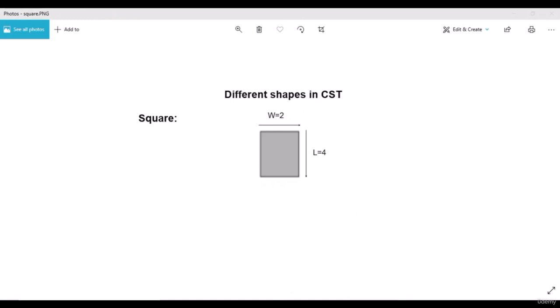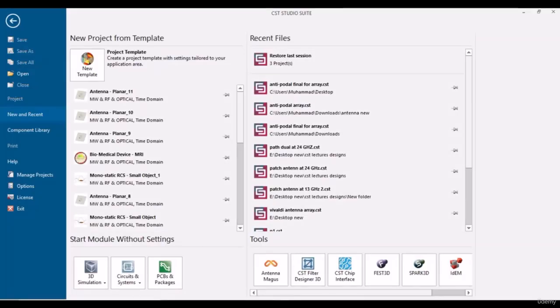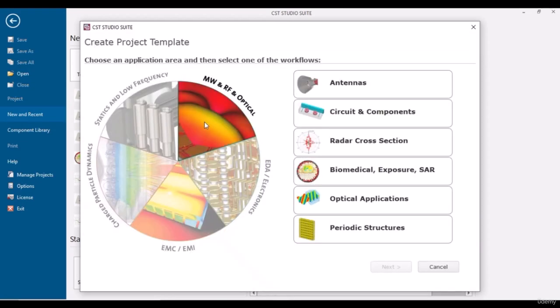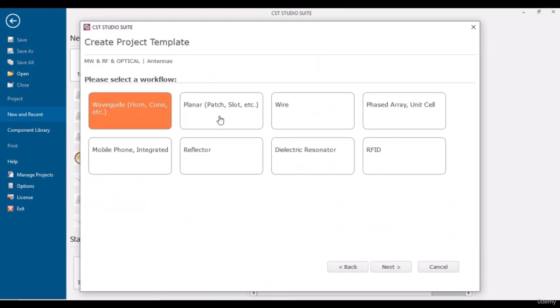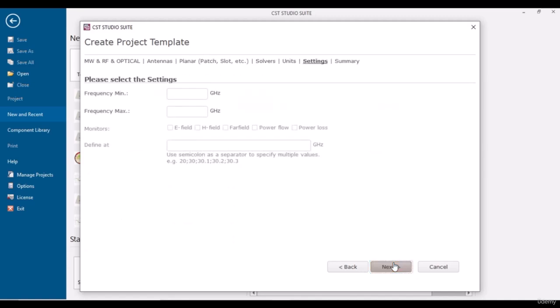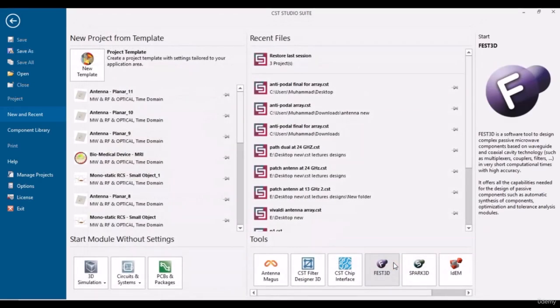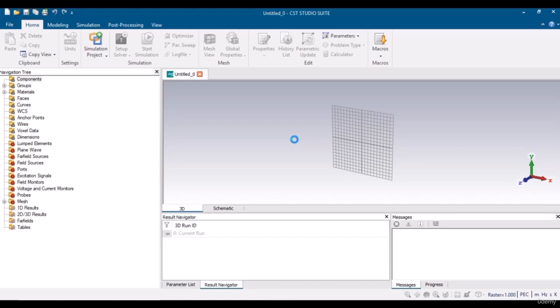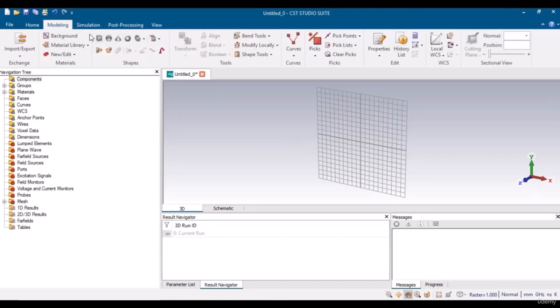Open your CST Studio. Now it is opening. Click on the new template, then Microwave RF, Antenna, Blender, next, Time Domain, next, and finish. This is the section where we draw different types of shapes in the CST Studio. To draw the shapes, I would like to go to the modeling, and these are different types of tools that would help us to draw different types of shapes.